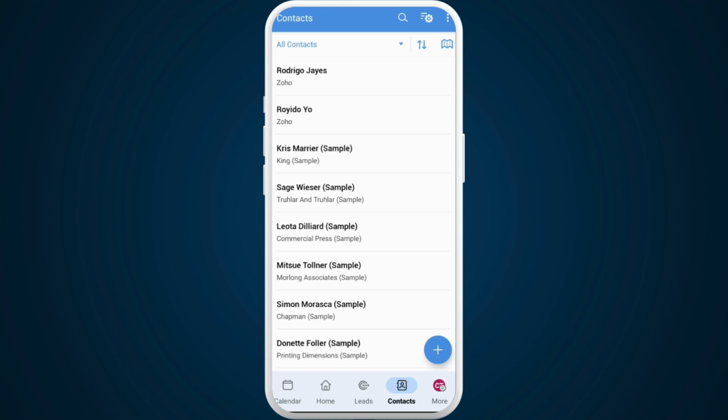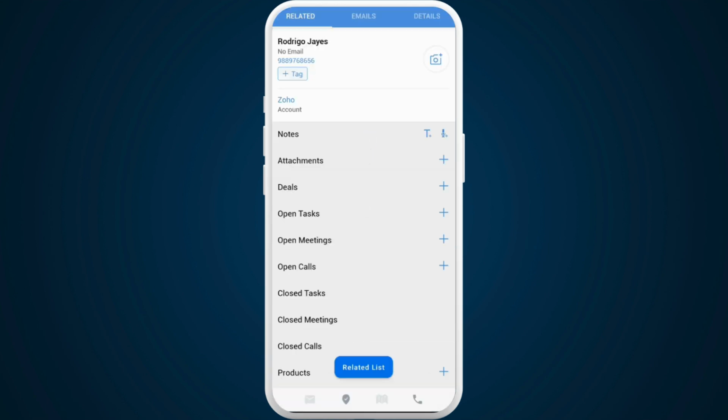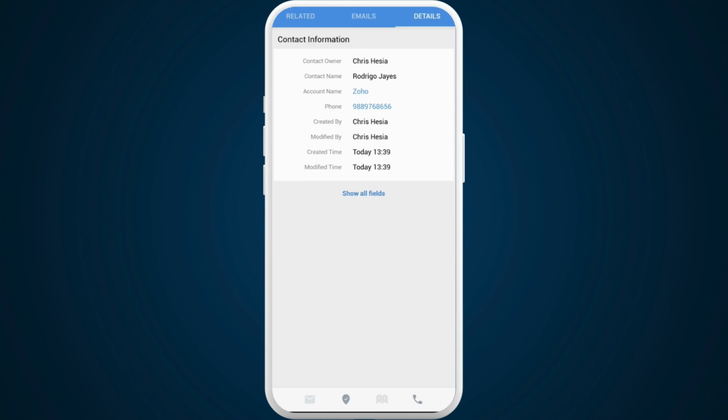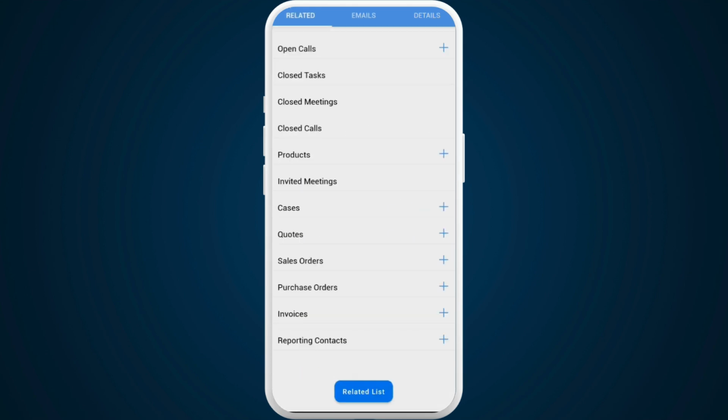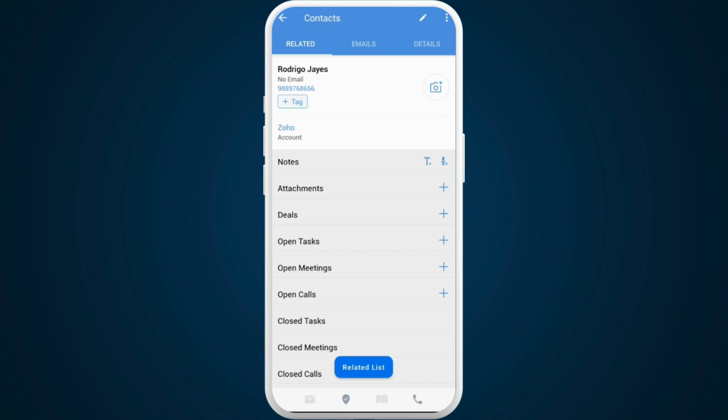If you want to manage this contact further, you can tap on this. You can add different filters. You can add notes. You can change their details. You can add different data into it later on. So that's it. That's how we can easily create and manage contacts in Zoho CRM.